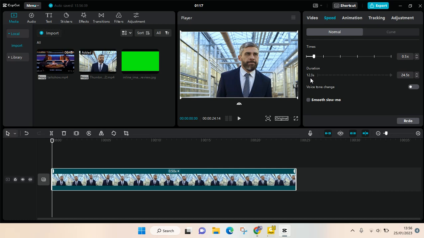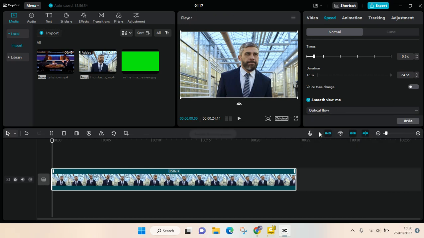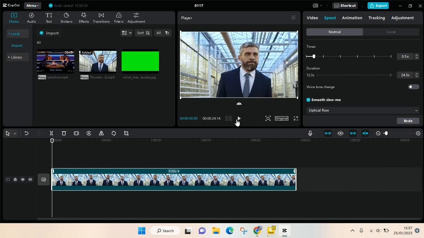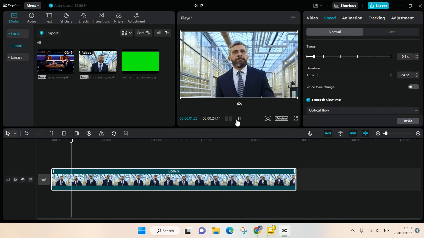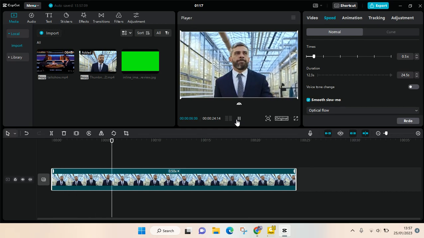And then if you want to make it smooth, just click on this checkbox right here, and then here choose the optical flow to get a better quality. Okay, so now the smooth slow-mo has been applied, and when you play it, you can see that it's become a smooth slow-mo video.